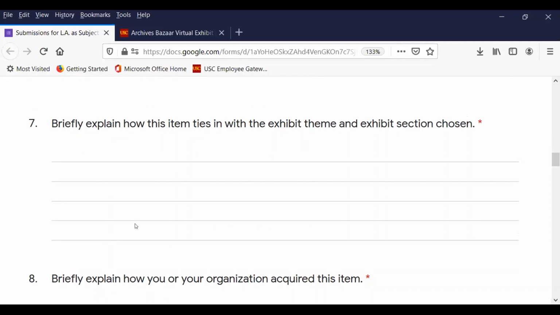Briefly explain how this item ties with the exhibit theme, the overall exhibit theme, ideas of home, and the exhibit section that you chose. This will help us create the context and the sort of narrative around these different subsections.